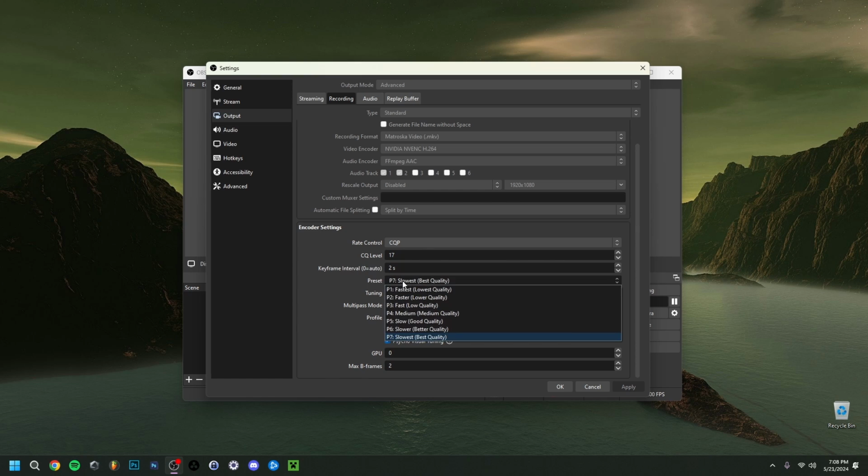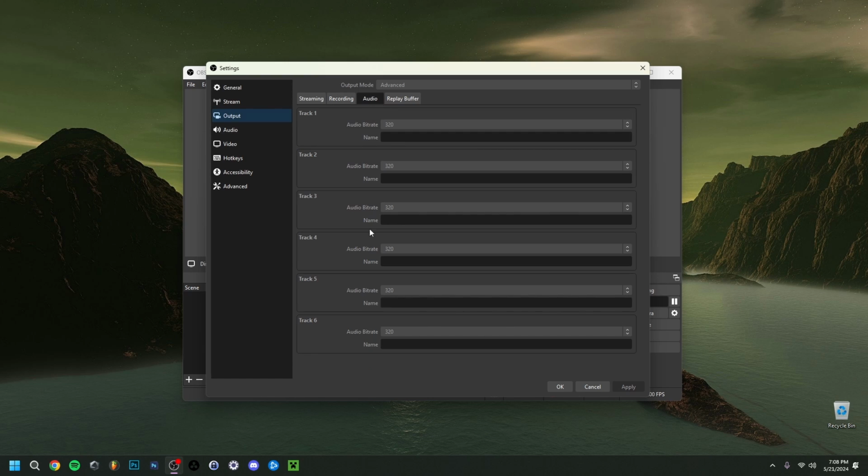Now, in the case of the preset, I would definitely advise you to go for the slowest, because as you can see, it's the best quality. High quality here for tuning. And then this you can also just leave the same as is right here. Now I'm going to go into this audio tab here. I did it for all of the tracks, but as I said, I only have the first two, so track one and two. But make sure you put them on 320.